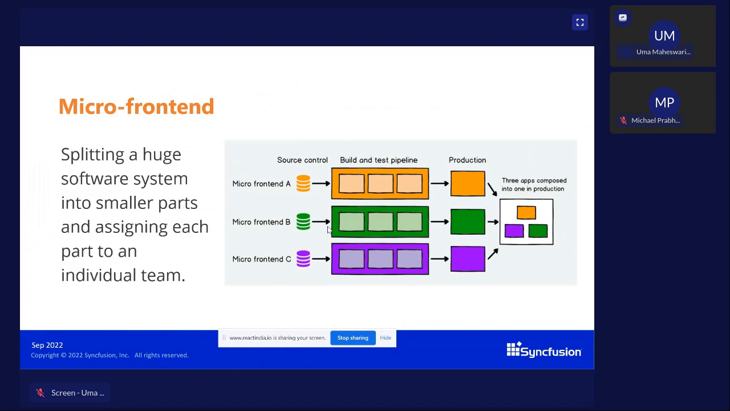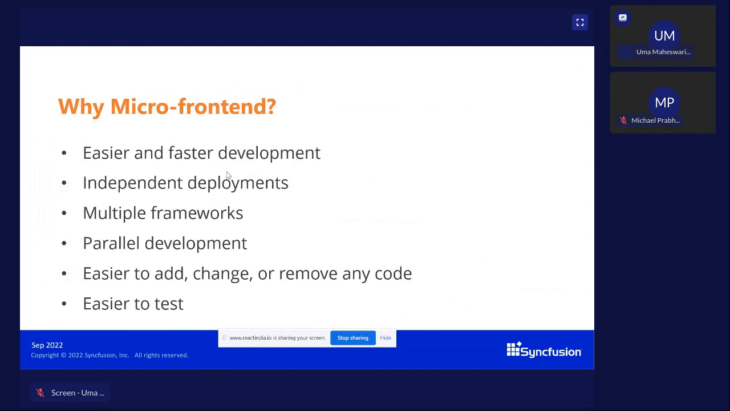So the basic idea is we are assigning them to individual teams, and they'll be working on them independently, and they can build and deploy them independently, and at the end they can make them into a single integrated solution. So micro frontend is splitting up the project into smaller parts. That's the basic idea.